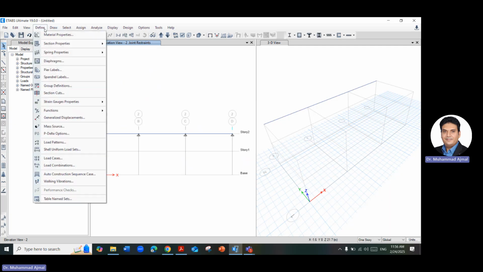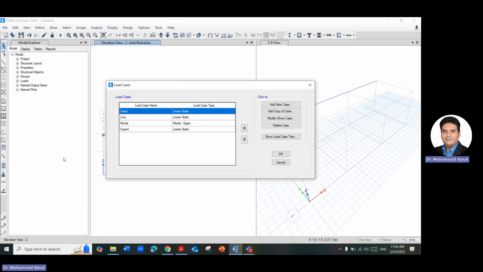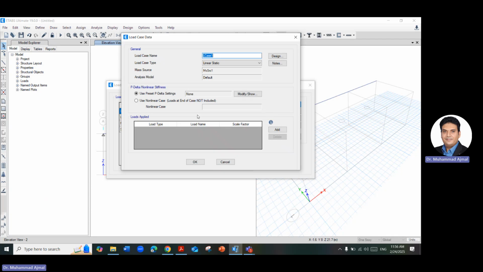Next thing, I will go to define again. I will create a load case. Under the load case, you will see dead, live, superimposed are there, unfactored. But I need to create a factored load. What I do, I will go and say add new case. When you click on this, it will start asking for the name. I will say 1.2 dead load. I will create only 1.2 dead and 1.6 live separately.